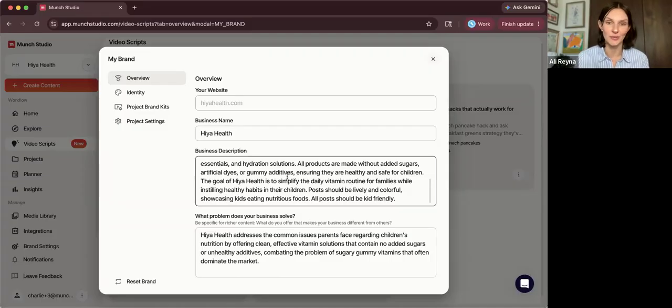These have already been altered on my end. I've added in a couple things that I felt like it was missing that would help it to create better content. I kept everything here except for this. This is what I added in to get the content you see today. Posts should be lively and colorful, showcasing kids eating nutritious foods. All posts should be kid-friendly. This is really, really important for this brand. It's colorful. It pops. It's always kids. It's always healthy foods that they're taking in, right? And so having this here helps in producing that content later on.